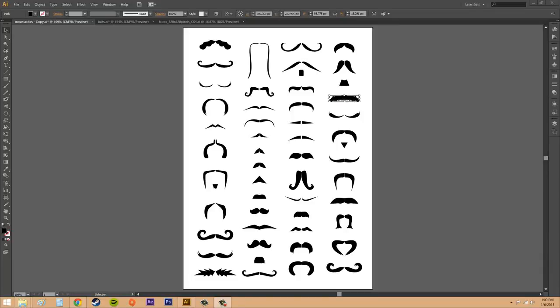Hello everybody, welcome to another Illustrator CS6 tutorial. Today we're going to learn how to work with the document windows. And by document windows, I mean basically this entire area is the document window.